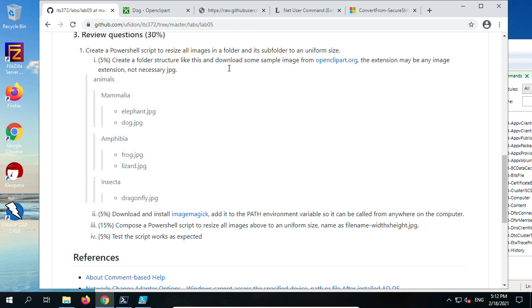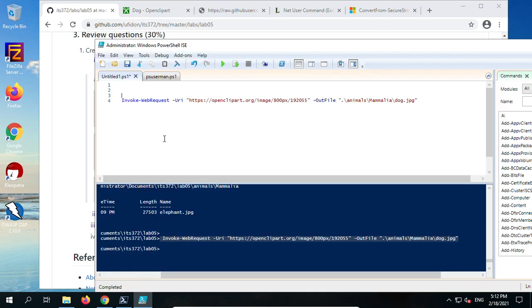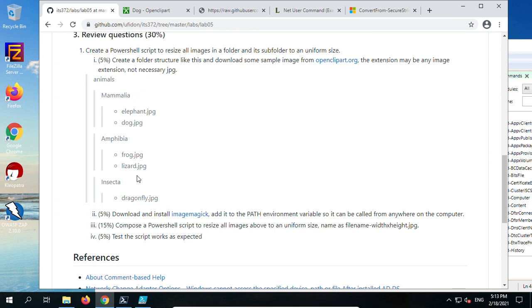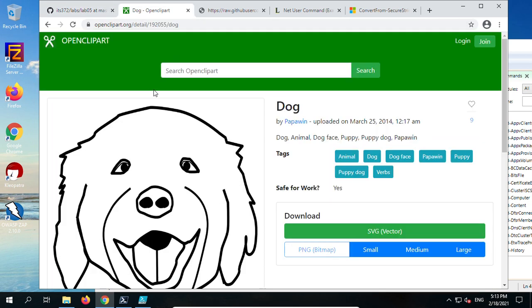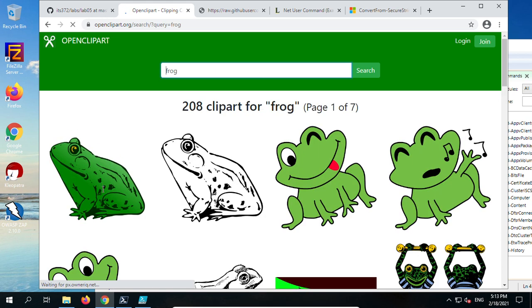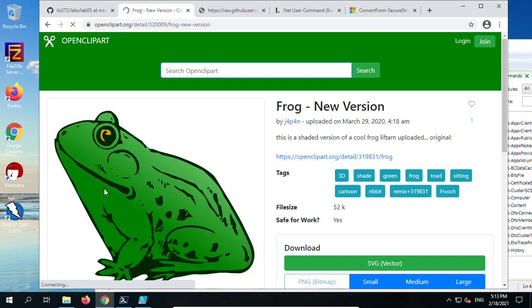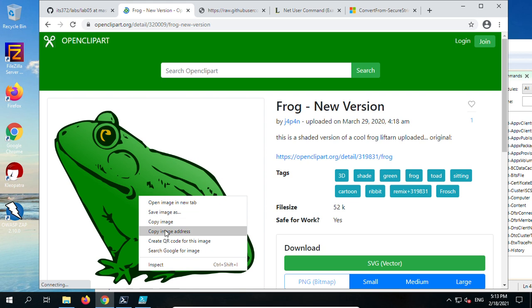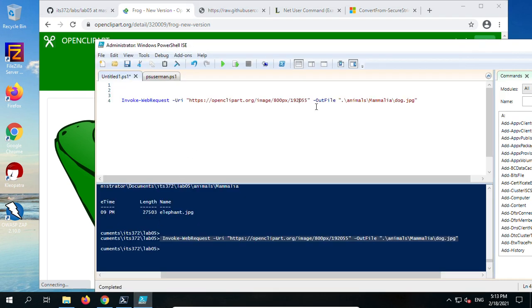This PowerShell script is actually to resize those images, but you see during this procedure, we can collect this command to create a script. Now let's download a frog and a lizard. Come back here and copy this command.